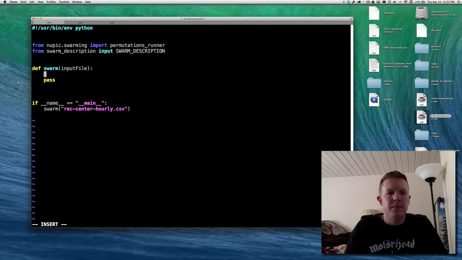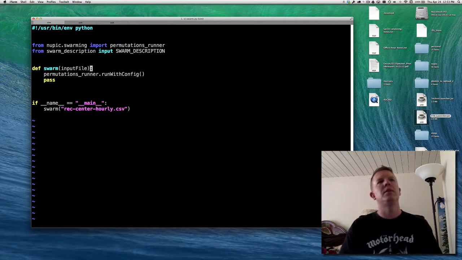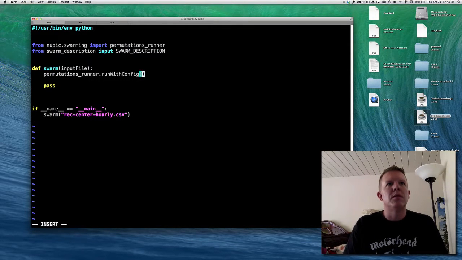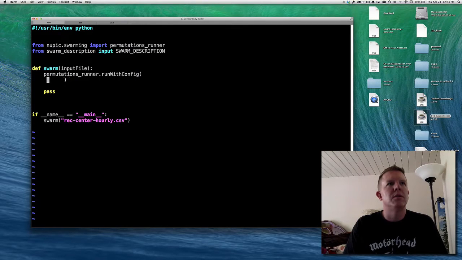Okay, so in the end, what we need to do is call the permutations runner and call run with config. Now, if you watched my last tutorial, which was about predicting sine waves, I did this a little bit differently. Since then, I've updated the code to make this a little easier. So it's now run with config, so you don't have to write a JSON file. So I'm going to just throw the parameters in here that are required for this. Let me clean this up a little, and then we'll fill them in.